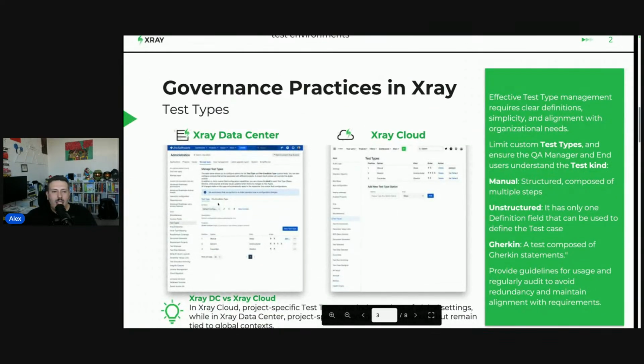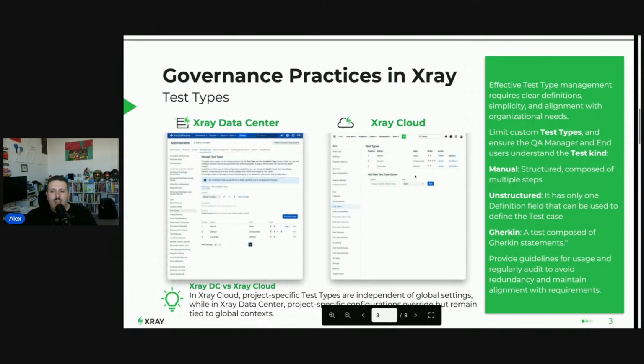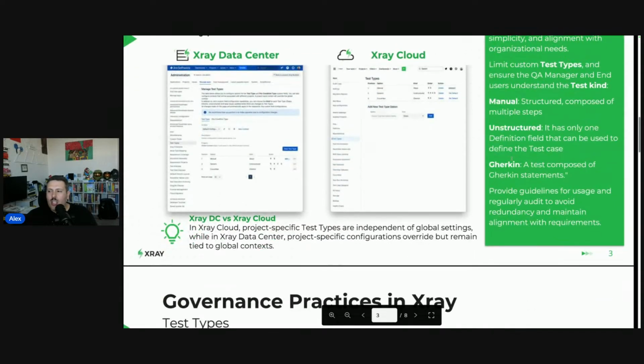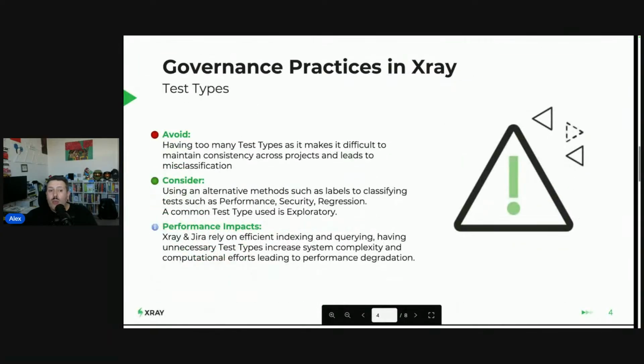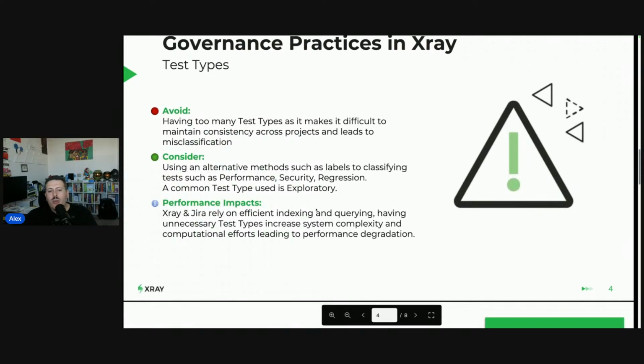So the test types in Xray Data Center look like this, and in the cloud they look like this. They're basically the exact same thing. So just know that we have the three: the manual, the unstructured, and the gherkin. Some things to avoid: having too many test types, as it makes it difficult to maintain consistency across projects and leads to misclassification. Consider using an alternative method such as labels to classify tests, such as performance, security, regressions. A common test type that is used is called exploratory. And then Xray and Jira rely on efficient indexing and querying. Having unnecessary test types increases system complexity and computational effort, leading to performance degradation.